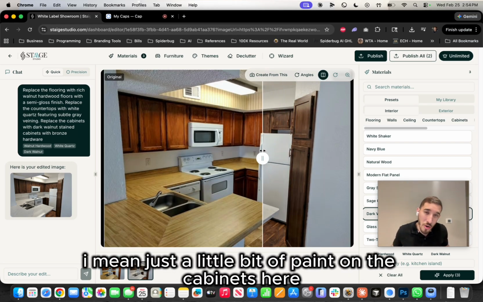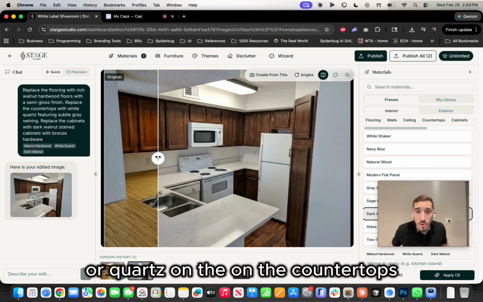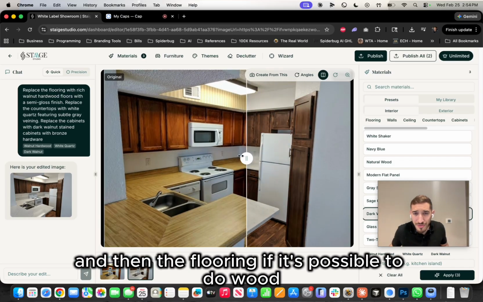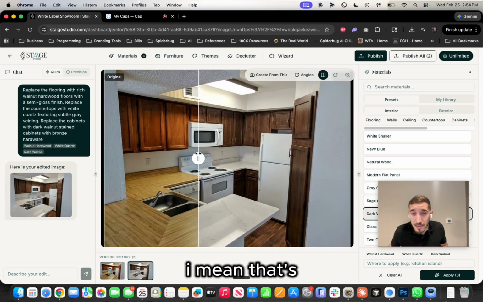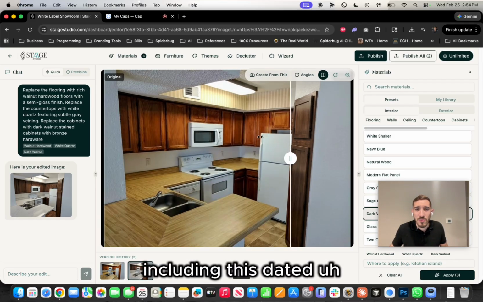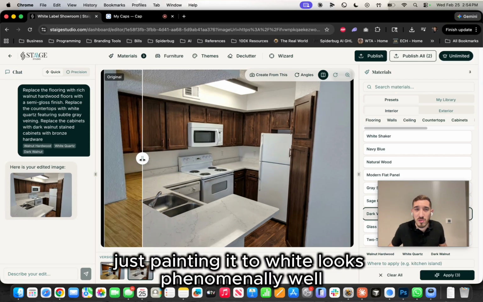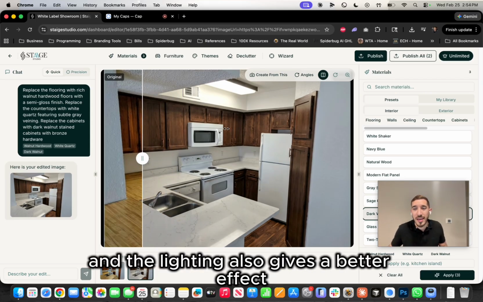I mean, just a little bit of paint on the cabinets here, maybe some slabs of marble or quartz on the countertops, and then the flooring. If it's possible to do wood, I mean that's a huge improvement right there. Including this dated wallpaper here. I mean, just painting it to white looks phenomenally well, and the lighting also gives a better effect.